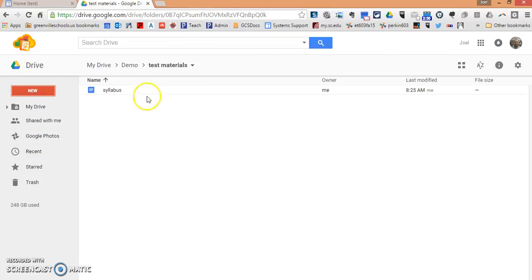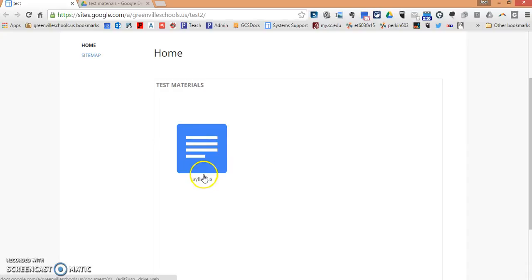So I can close this. I can see that it shows up here in my test materials folder. If I come back to my web page and reload this, I can see that in the test materials box is this Google document called syllabus.